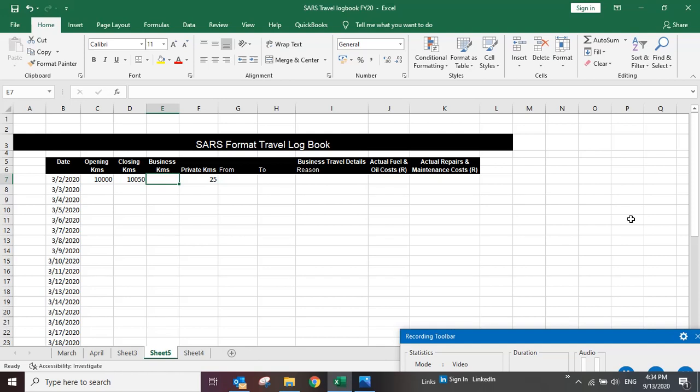Now we're going to put a formula in here. So you're going to take your closing kilometers minus your opening kilometers minus your private kilometers. Right. And then if you've traveled again later in the week and you may have made two or three trips, you know that your home to office back to home 25 kilometers round trip, all you have to do is then copy that formula down there. Right. If you're a sales rep and you're traveling on a daily basis, you can just autofill that like that.